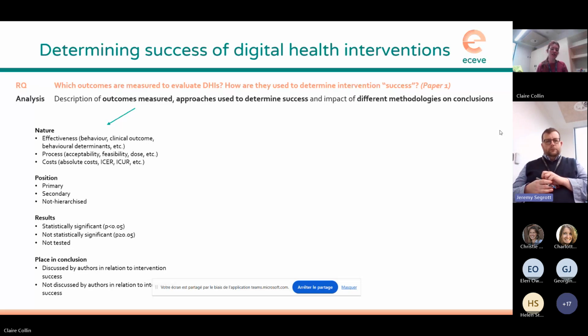So usually in the discussion section of papers, authors will mention the different outcomes to talk, or not, about the intervention success. And if the outcomes were used, we said, okay, the author used them to discuss it. And if the outcomes were only in the results section of the paper, we said they were not discussed by the author in relation to intervention success.